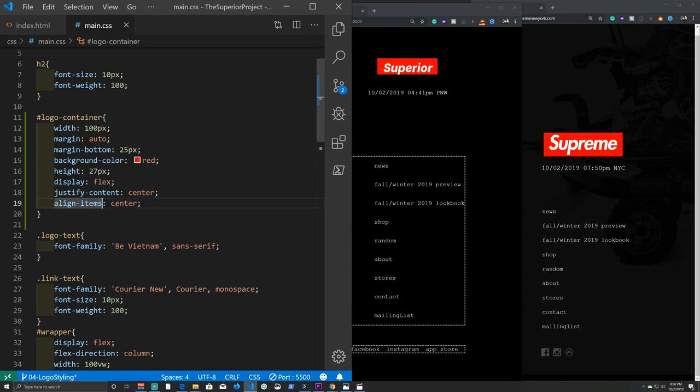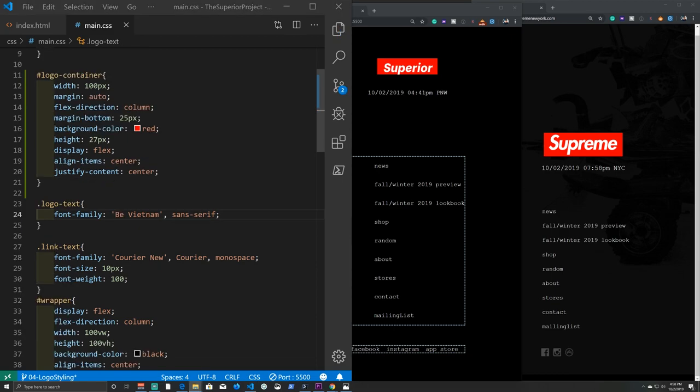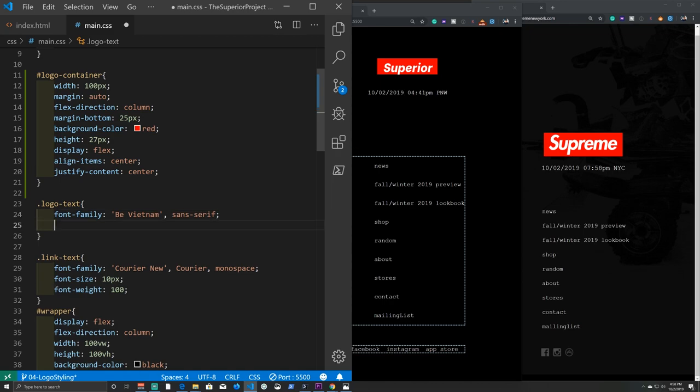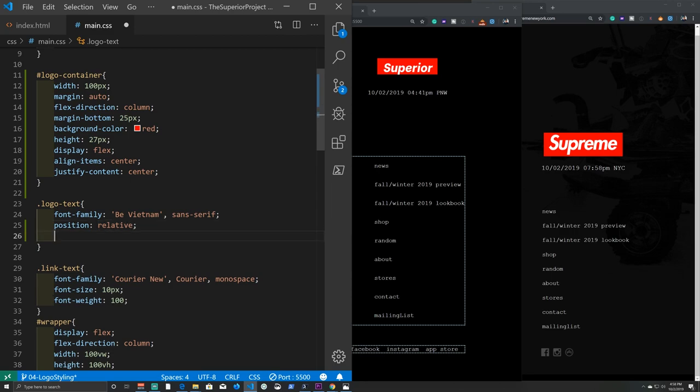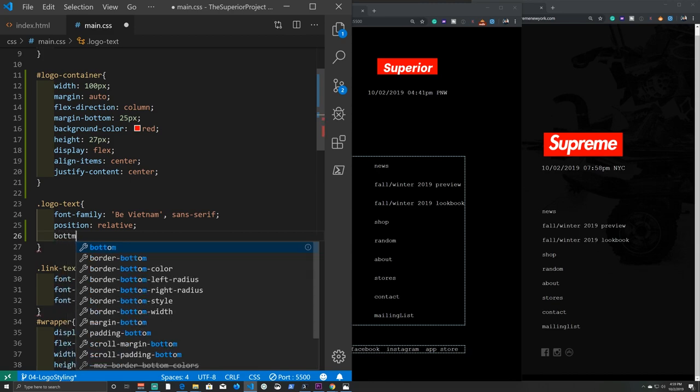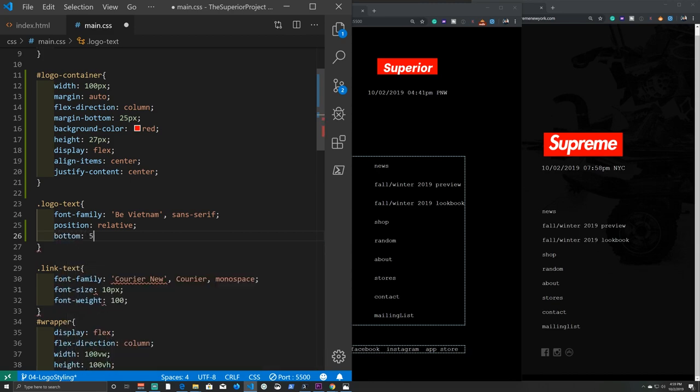Actually, let's see, align content, let's see. What is it? Align item. Align items centered, and still not quite where we want. So what we're going to do is go down here to our logo text, and we're going to go position relative. And this means we're going to position the text relative to itself, and we are going to set the bottom of 5 pixels, px, save, and this is going to move this up.